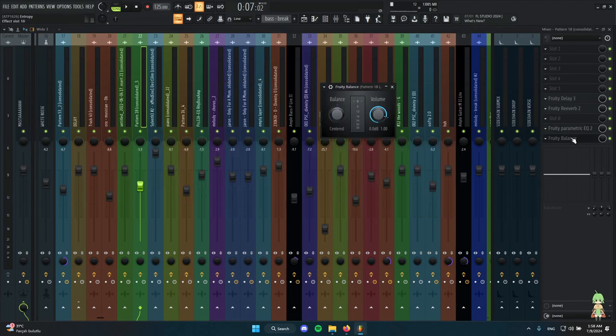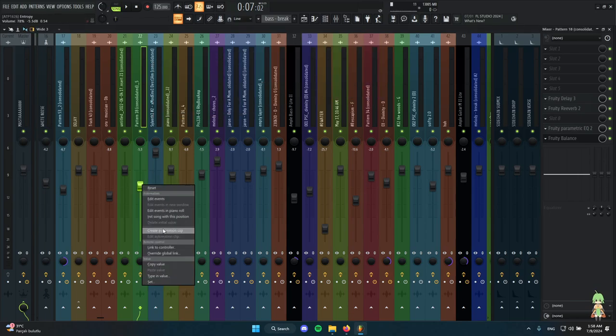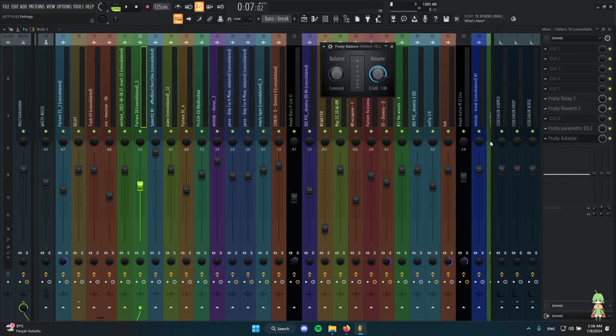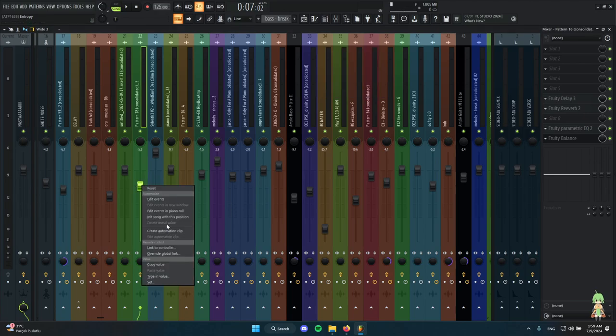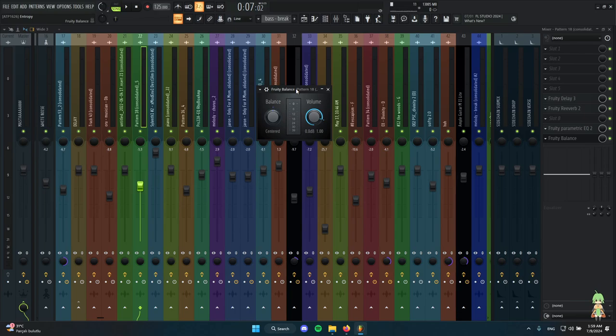Then I have this Fruity Balance, which is here for volume automations, because normally you would expect someone to go here, right click and create an automation clip, but you see this delete initial value button did not exist in earlier versions of FL Studio. At least I didn't know about it. So what I got accustomed to is just adding a Fruity Balance instance whenever I want to automate the volume, so that I can automate this, and this can be anything. But if I want to change the master volume and I want it to just be louder at all times, I can just change this and it will stay that way.